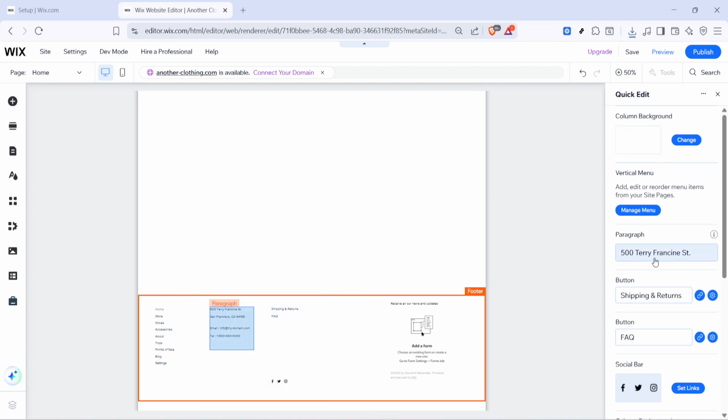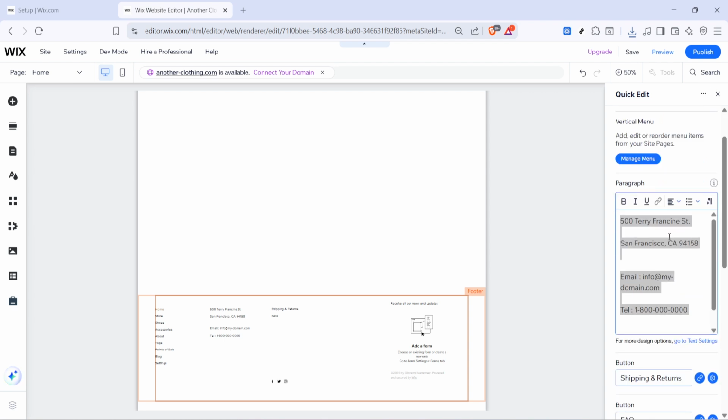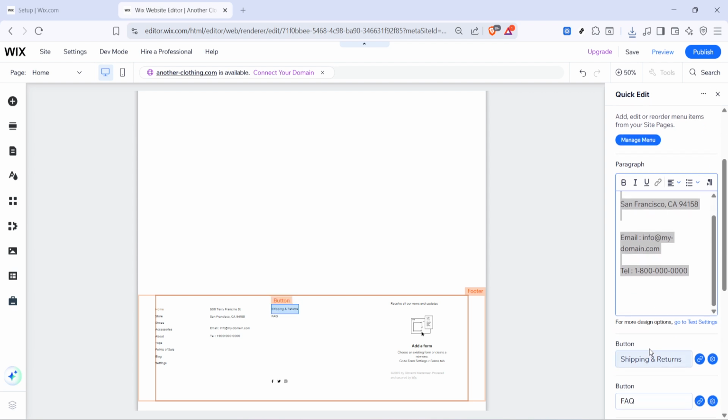Click into the text, highlight what you want to change, and type your updated copy. Keep this concise and useful. Think copyright details, a brief tagline, or essential contact info. Use the text controls to adjust font, size, color, and alignment so it matches your site's style and is easy to read.